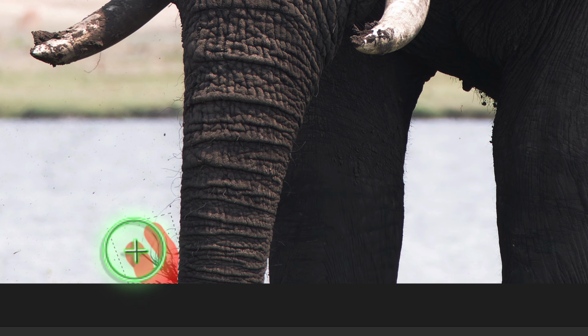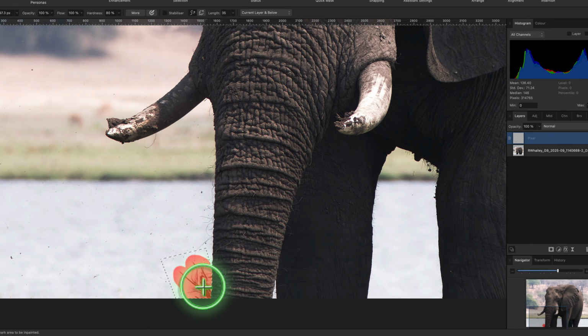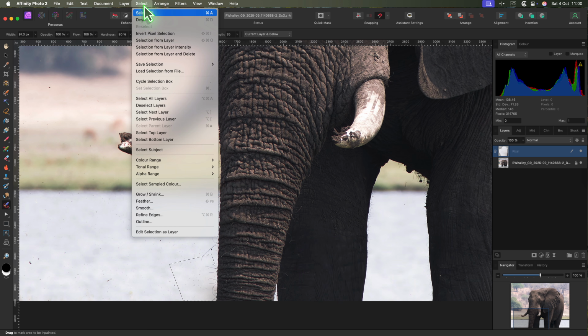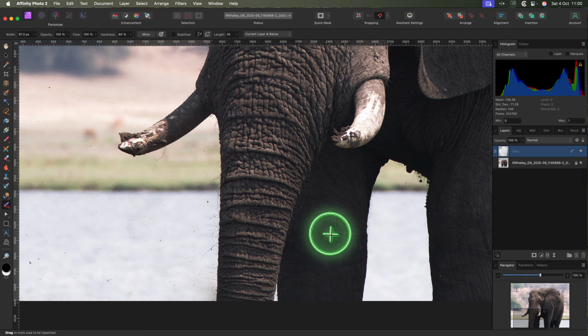Then I simply paint over the grass and the brush removes it. The selection I created using the lasso tool ensures the brush won't affect the elephant's trunk. Now the distraction is gone and all the focus is back on the elephant.